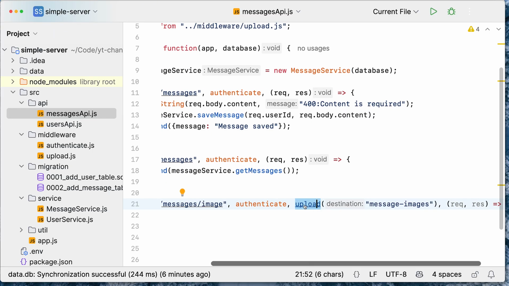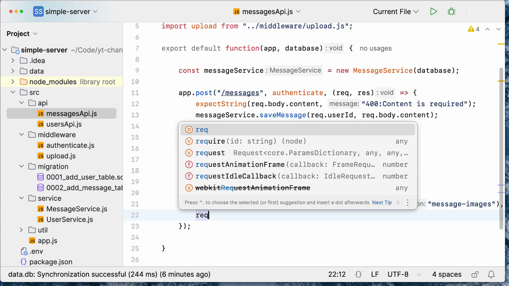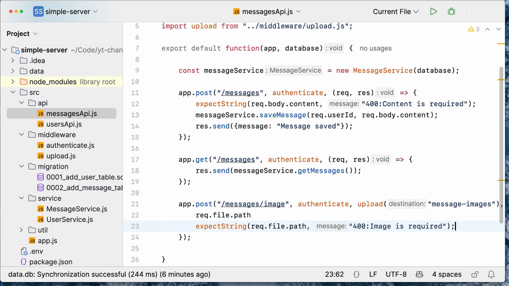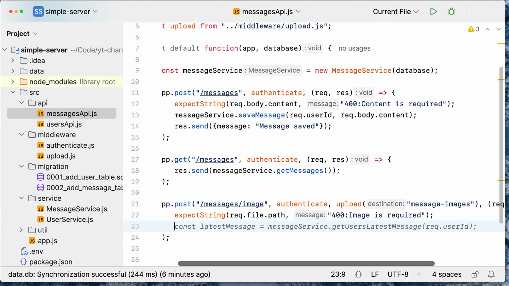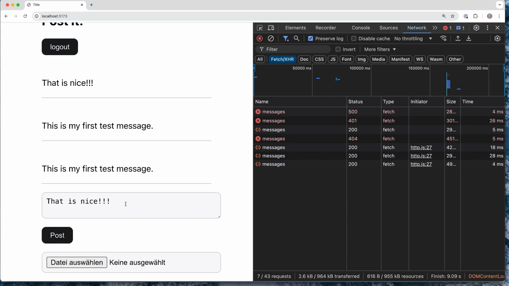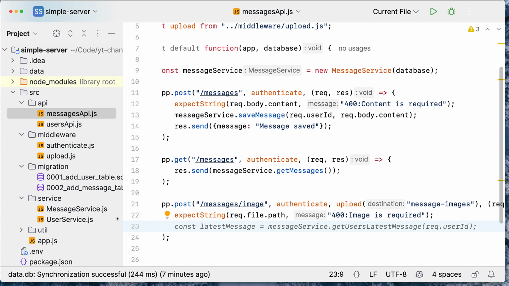And then, this is what Multer is doing, it's setting the path to the file under request.file.path, I believe. This is what we expect. So let's put an expect string for request.file.path, to ensure there's really an image that we got. We always want to add this file to the latest message of the current user. And so the flow in the front end is, if you select an image here, write a message, click post, it's first posting the message, and afterwards it's uploading the image, and it's always just grabbing the latest message.